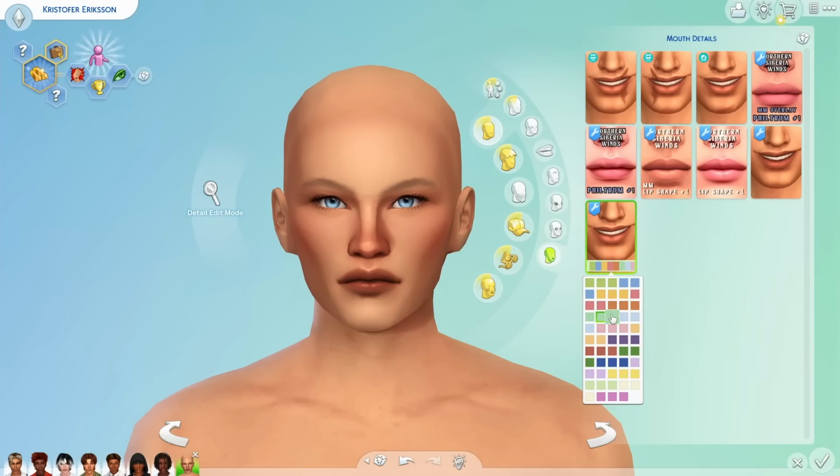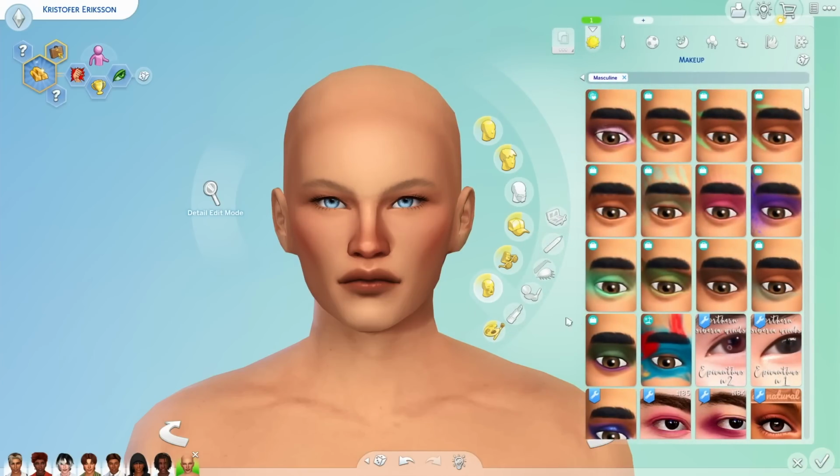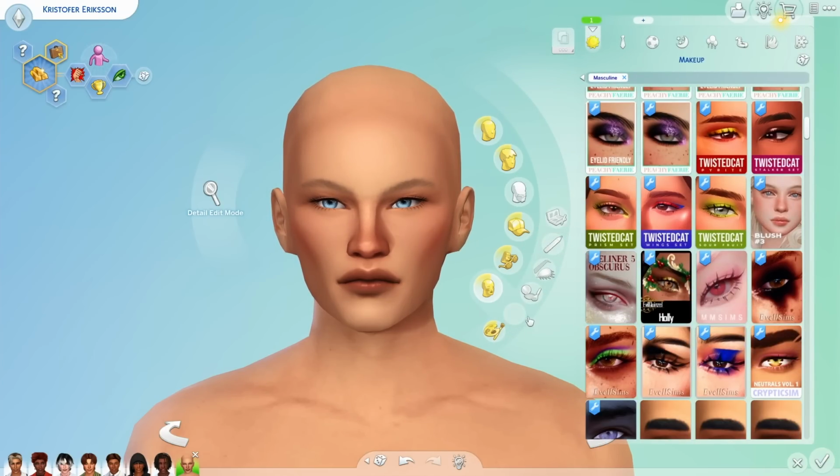Actually, I might add some more detail to his nose using the miscellaneous details by Ochre. Okay, cool. Christopher's looking cute. Wait. I know you guys are super excited about the hair, but we've got a little pit stop to stop at first, which is in the makeup category.